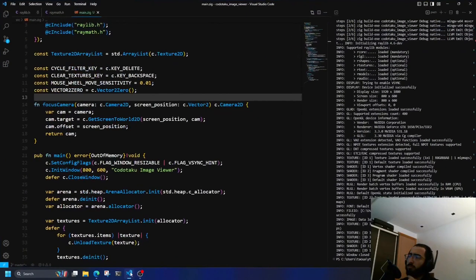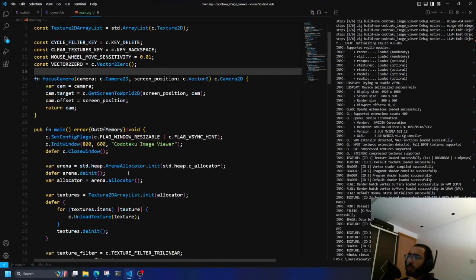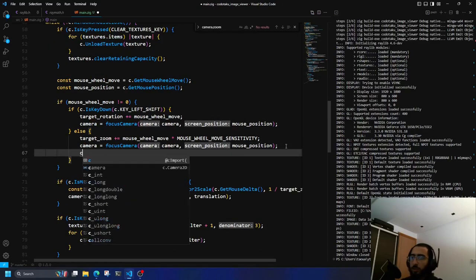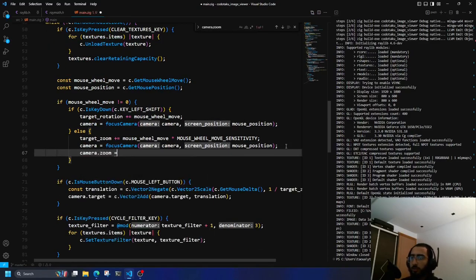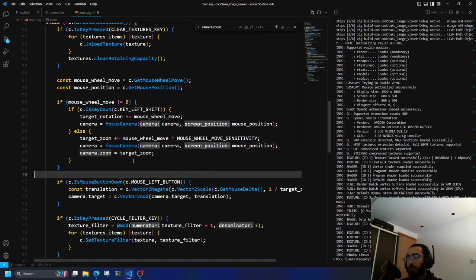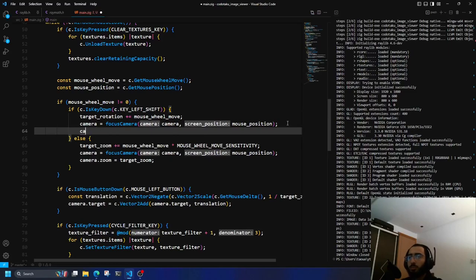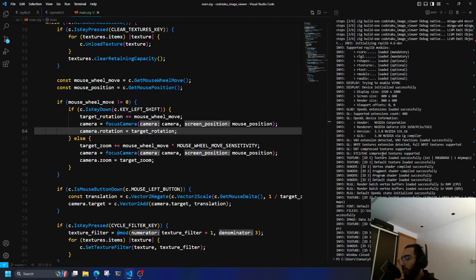It's not working. Oh, I think because we didn't commit the target zoom. Yeah, we didn't. So let's make sure to do that. So camera.zoom is equal to target zoom. And here, are we doing the same thing with camera.rotation? By any chance? Nope. So let's make sure to do that there too. There you go. Zig build run.